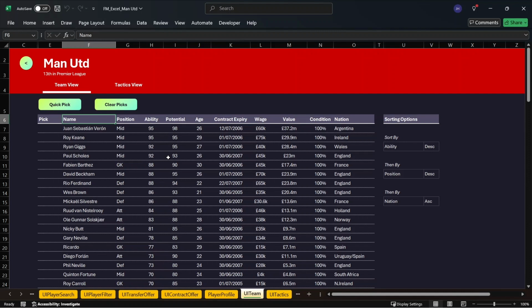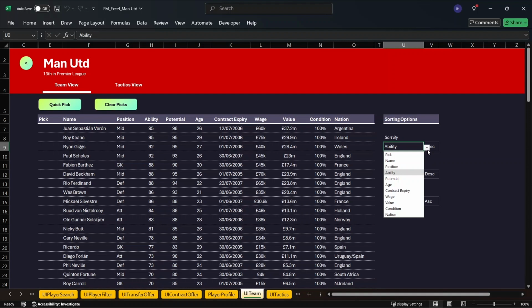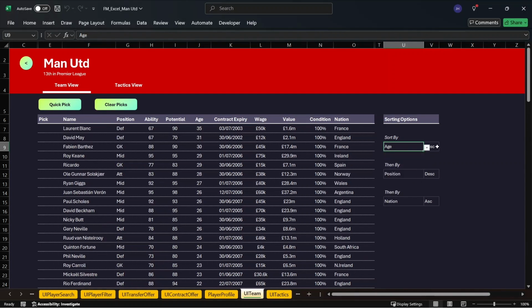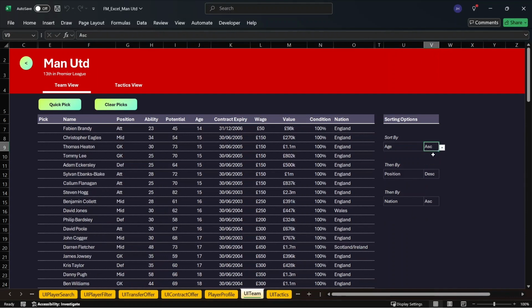And that's as far as the player ratings go. There are no individual ratings at the moment underneath those. We've also got contract expiries, the person's wage, their value, their condition, their match condition, and what nation they're from. And on the right hand side, we've got sorting options. By default, this is sorted by ability, but you can select to sort by anything you want. So we could say, okay, age, ascending, and we'd get the youngest players first.